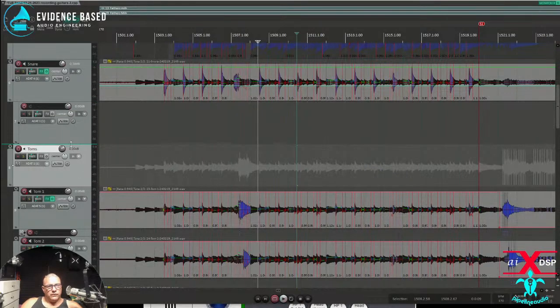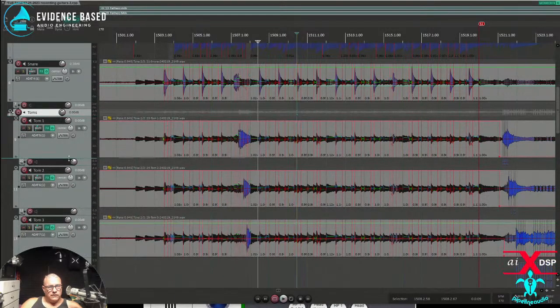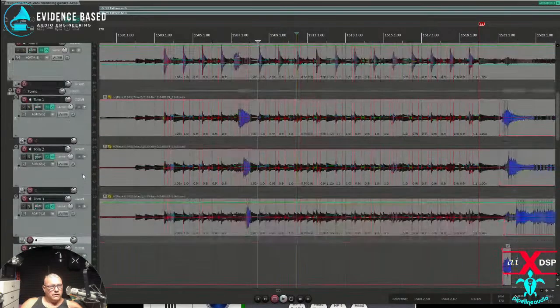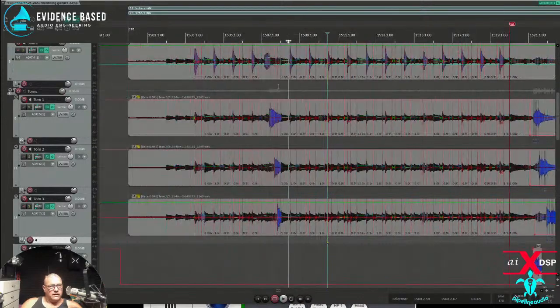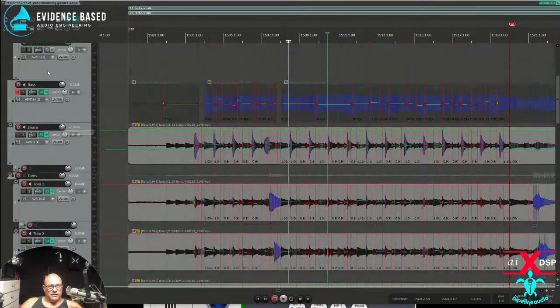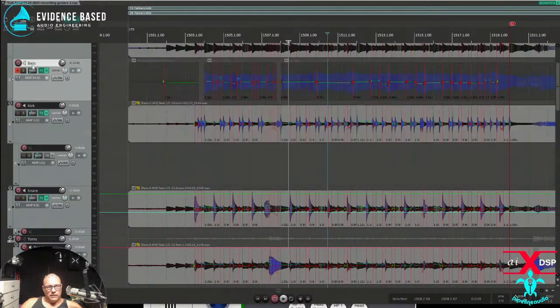I'm mostly concerned with snare, so I want to be able to see these. I don't think I'm using Tom 4 at all, so I'm mostly concerned with the snares and the toms. The kicks later on in this song, they play really fast. They're going to make some trouble. We're going to have to deal with that, but right now it's not really the kick that I'm too worried about.